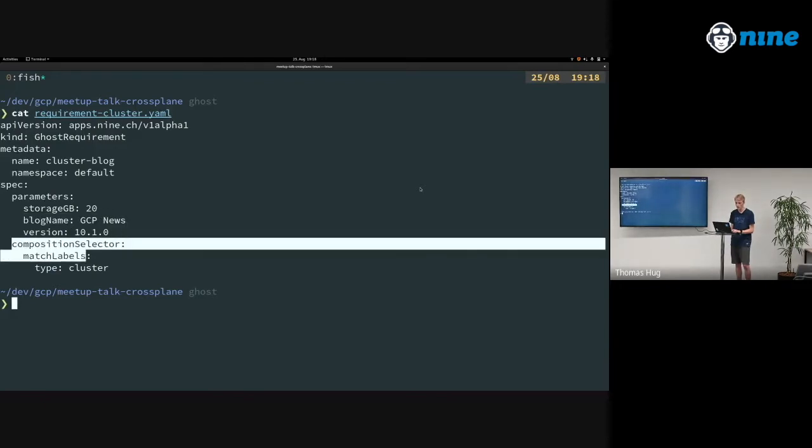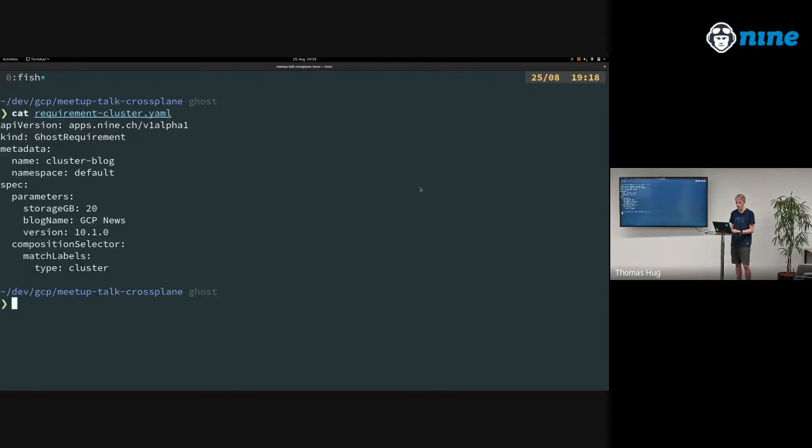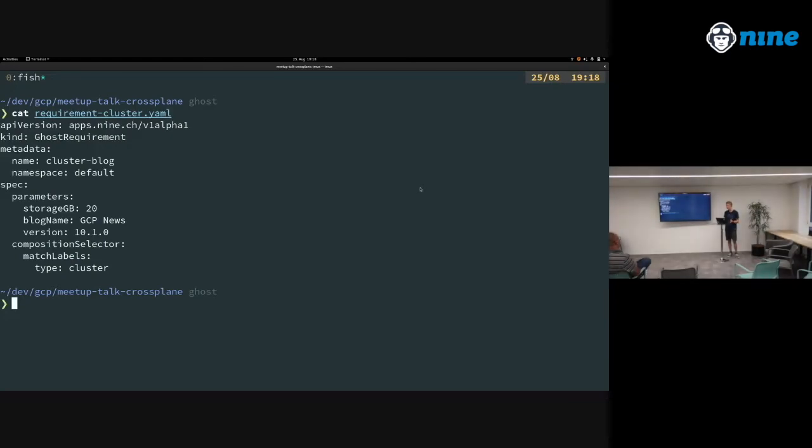And this selector is just there. Basically, we want a blog. So we have the selector type cluster. So it will spawn its own cluster. So as a developer, I don't need to know that much, basically. And these parameters, they can be configured by the platform operator. So he should configure those or just expose the ones that are important to the developer.